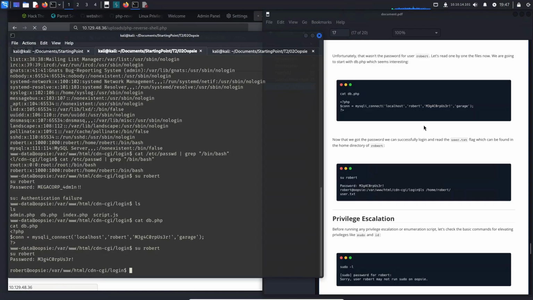Great, we are now the robert user and we'll proceed to read the contents of the user flag, and it can be found in robert's home directory. Let's switch to it now.